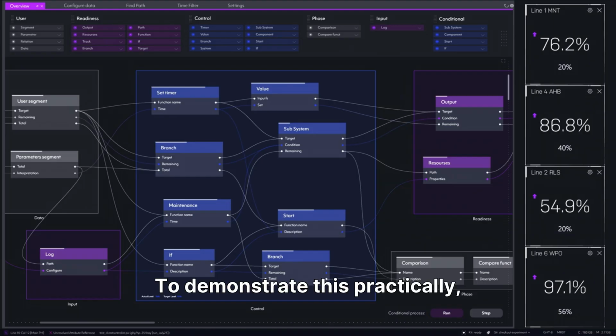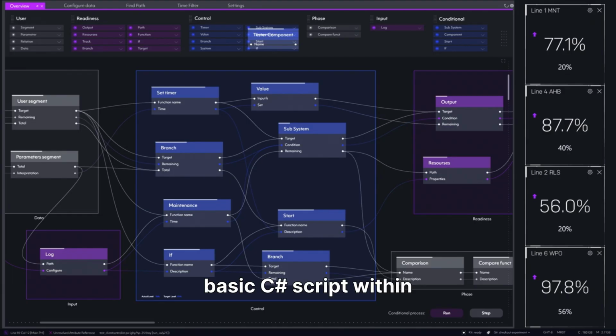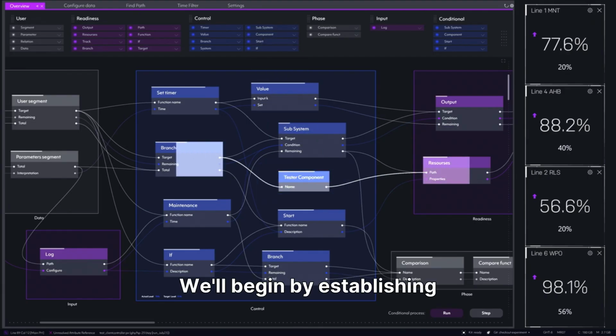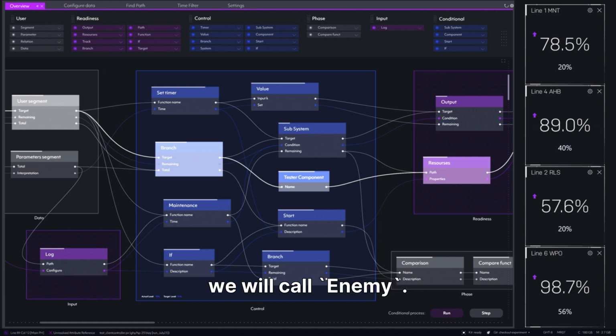To demonstrate this practically, let's create a new Unity project and a basic C# script within Visual Studio. We'll begin by establishing a foundational class, which we will call Enemy. This Enemy class will serve as the blueprint for all our future enemy types.